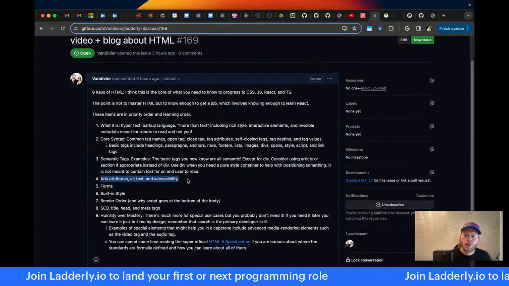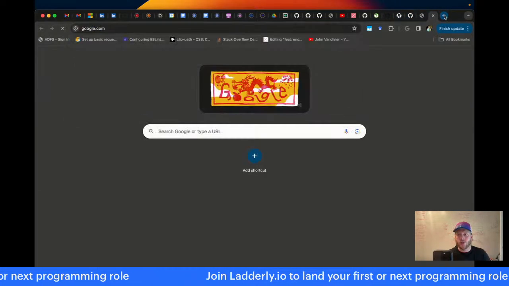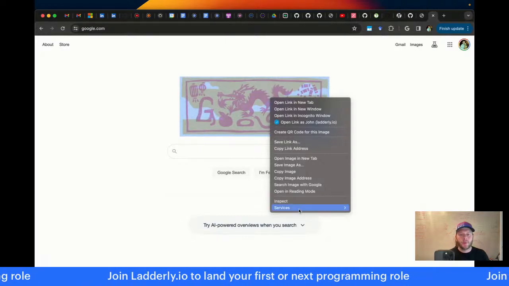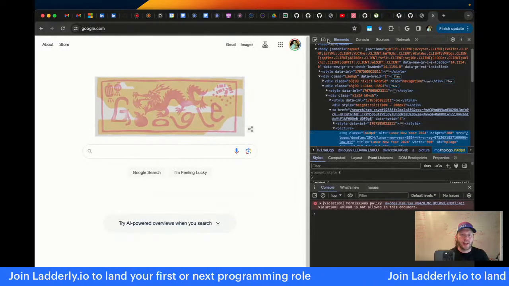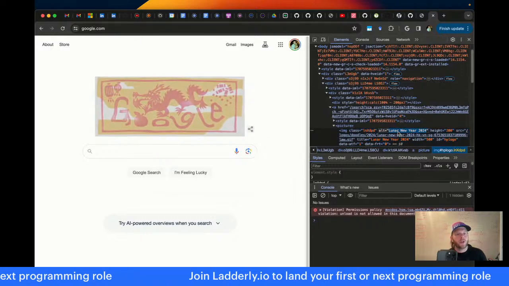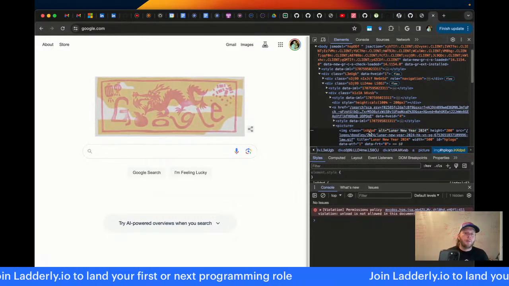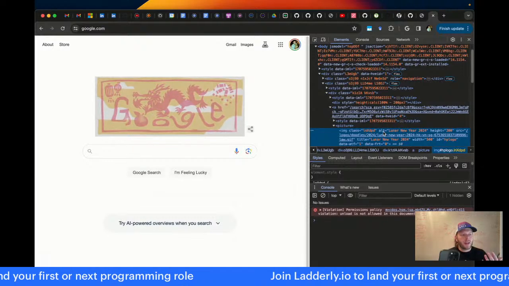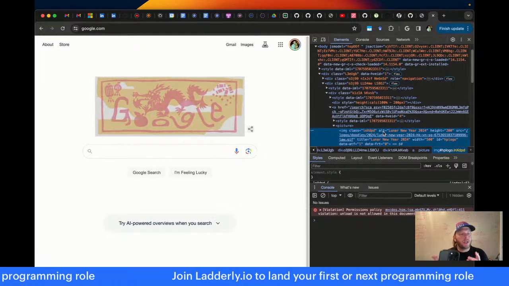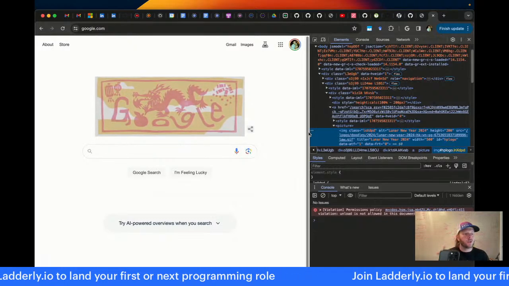Okay. ARIA attributes and accessibility. So if I have an image, let's say I go over here to Google. Here's an image, right? This should have alt text, ALT. And here we can see it says Lunar New Year 2024. That's very good alt text. Kudos, Google. And what that means is it's an alternative. As opposed to viewing the image, you can listen to the words. And this is to assist non-sighted users.